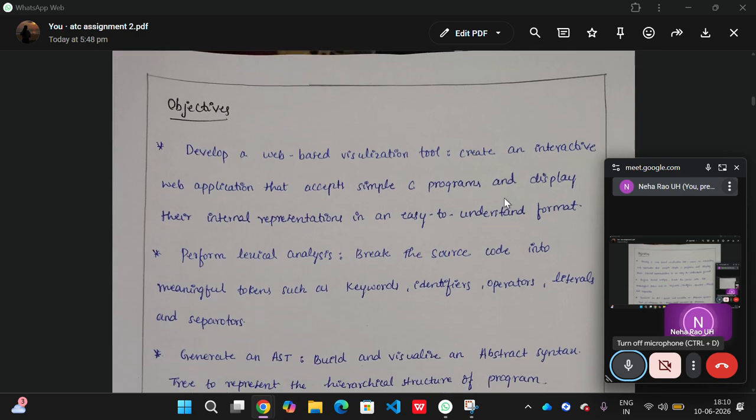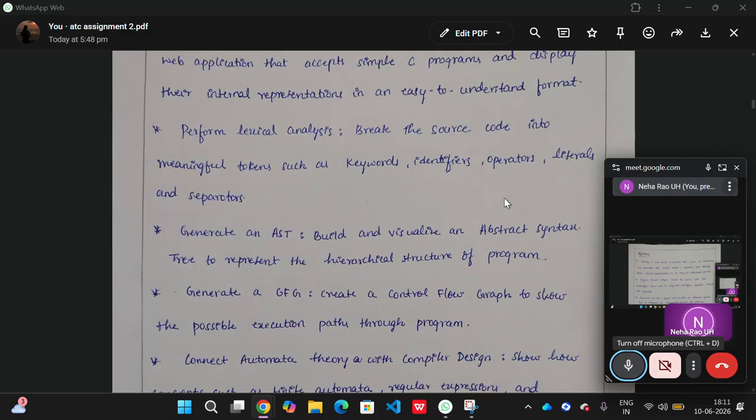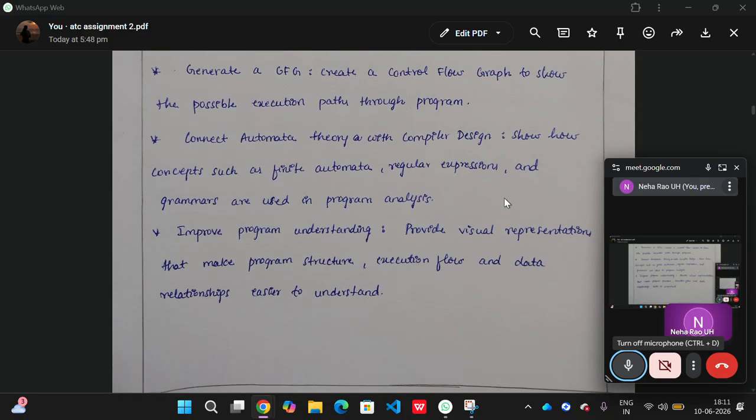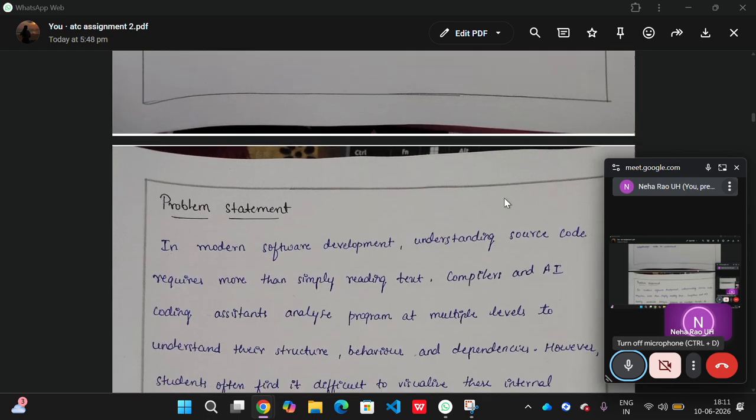Objectives: develop a web-based visualizer tool. Create an interactive web application that accepts a simple C program and displays its internal representation in an easy to understand format. Generate an AST. Build and visualize an abstract syntax tree to represent the hierarchical structure of the program. Improve program understanding. Provide a visual representation that makes program structure, execution flow, and data relationships easier to understand.